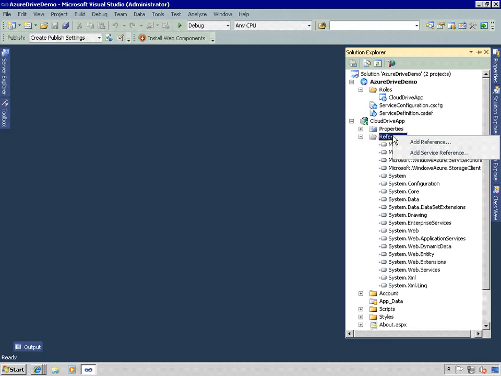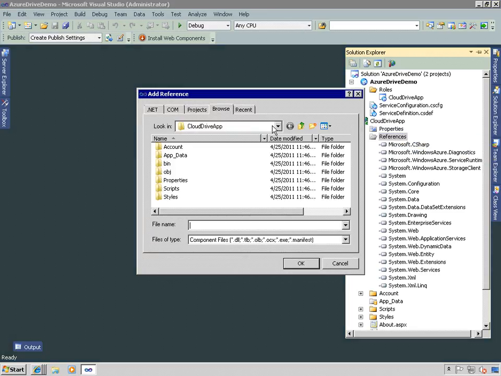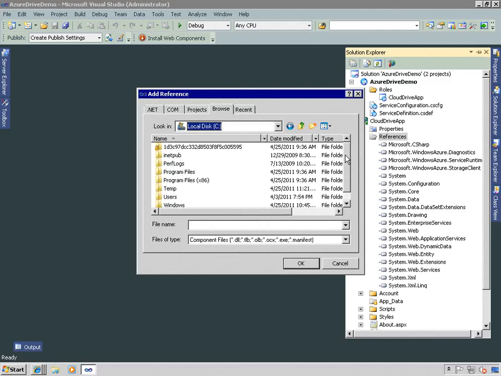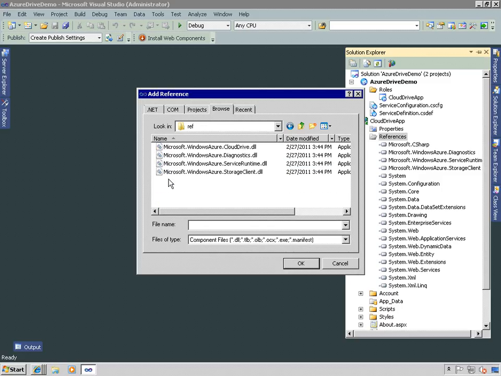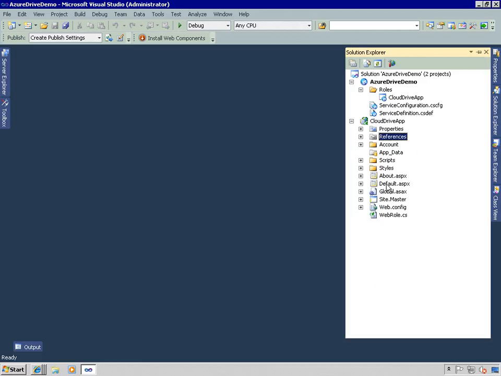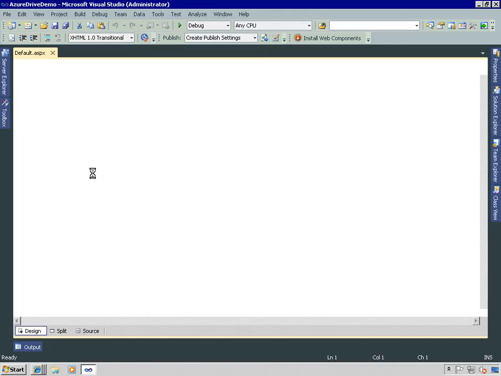So the first thing we need to do is go add a new reference. Then we'll browse to the same location where the other reference DLLs are located. That's in C Program Files, down to the Windows Azure SDK 1.4 in the reference. You'll notice that there's a Cloud Drive DLL, and that's what we need to reference. So there's our new reference. We're done with that. Now let's go back to our default.aspx page and let's design that.